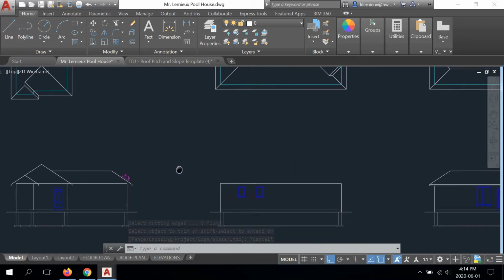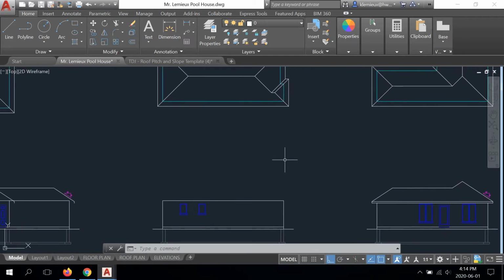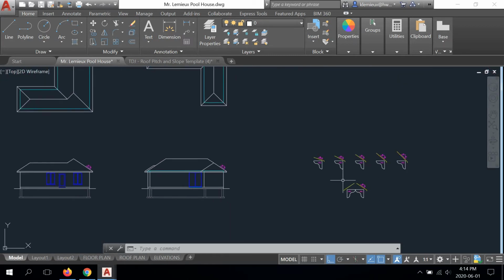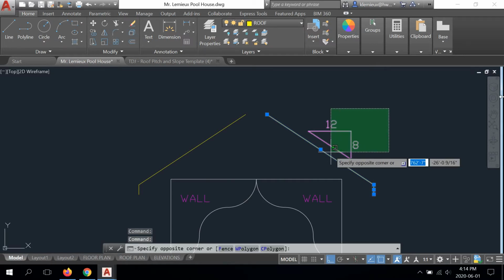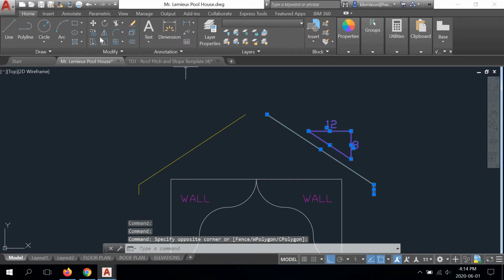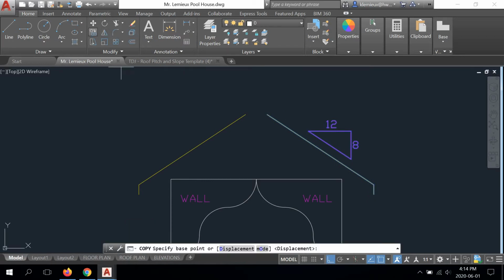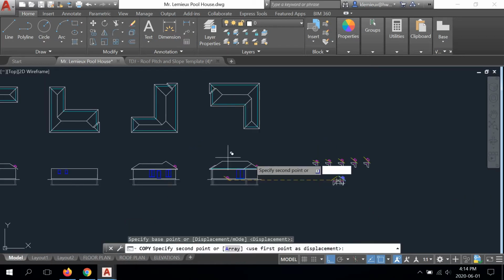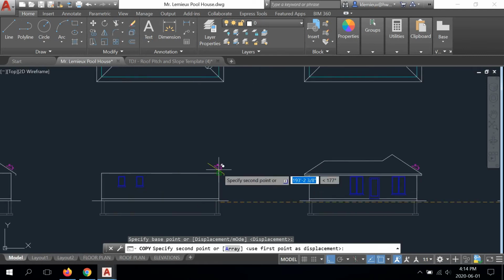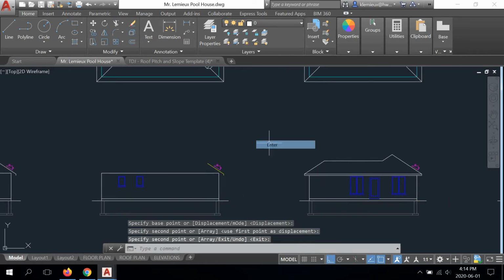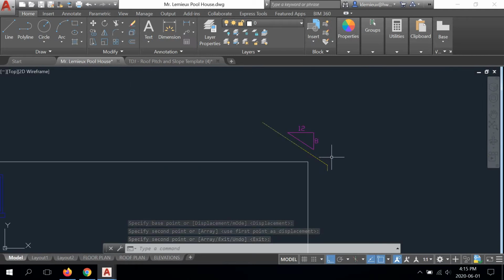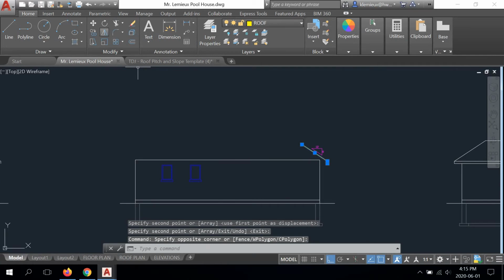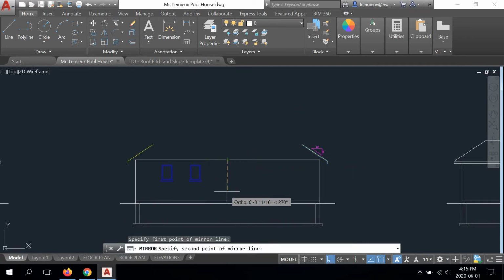Okay, moving on to this one. This one should be fairly straightforward. Copy our identifier again with our roof slope. Copy from the wall to this endpoint. Like before, we can mirror this. Erase the source, no.